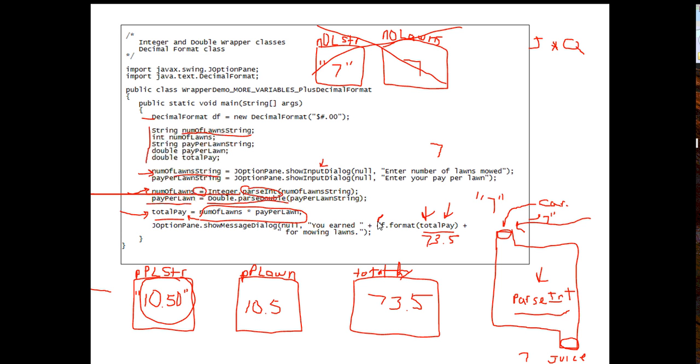Now, if you learn how to use this decimal format class, it's awesome because it will take that 73.5 and convert it to a $73.50, and that's cool. So that would be something to learn. It's on here. You can look at it later and use it later. Alright, so that's it. Use this to help make adjustments to last night's homework. See if this will do anything for you.